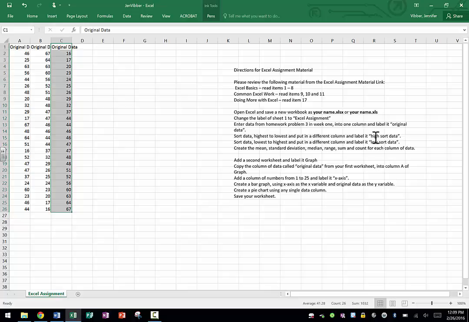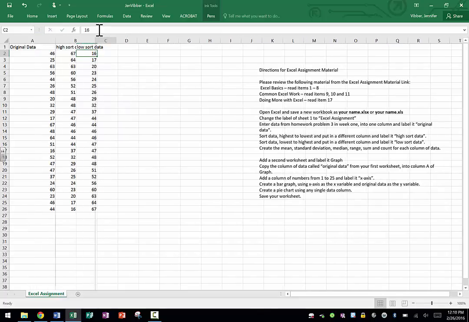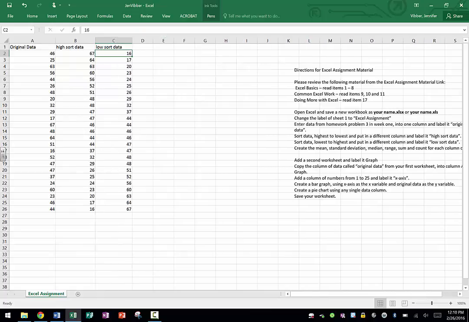And then it said label these as high sort data and low sort data. So I'm going to come to this cell and call this high sort data. And then I'm going to click on here and call this low sort data. And if you can tell, I can't really see what those say. So in case you were wondering, you can expand these so you can actually read it. And that looks a little bit better.